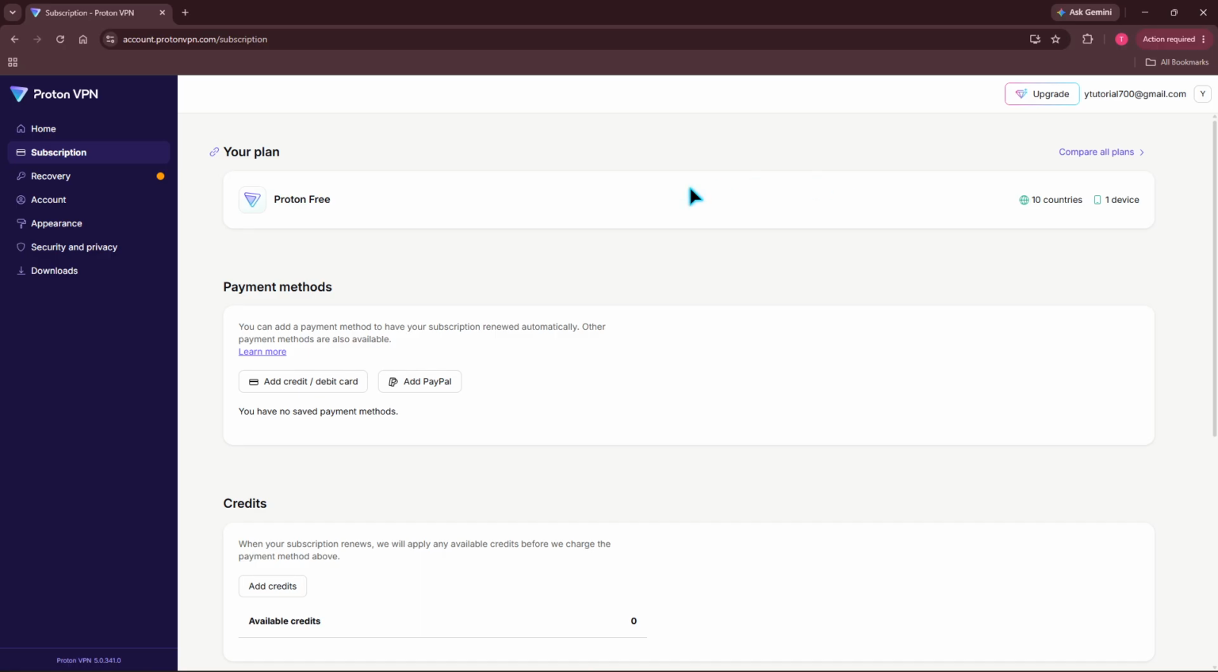This will take you to the subscription settings page where you can review your current plan and billing status. If you want to double check that you're changing the right subscription, this is a good place to do it before canceling anything. Once you're in the subscription management section, click Cancel Subscription.